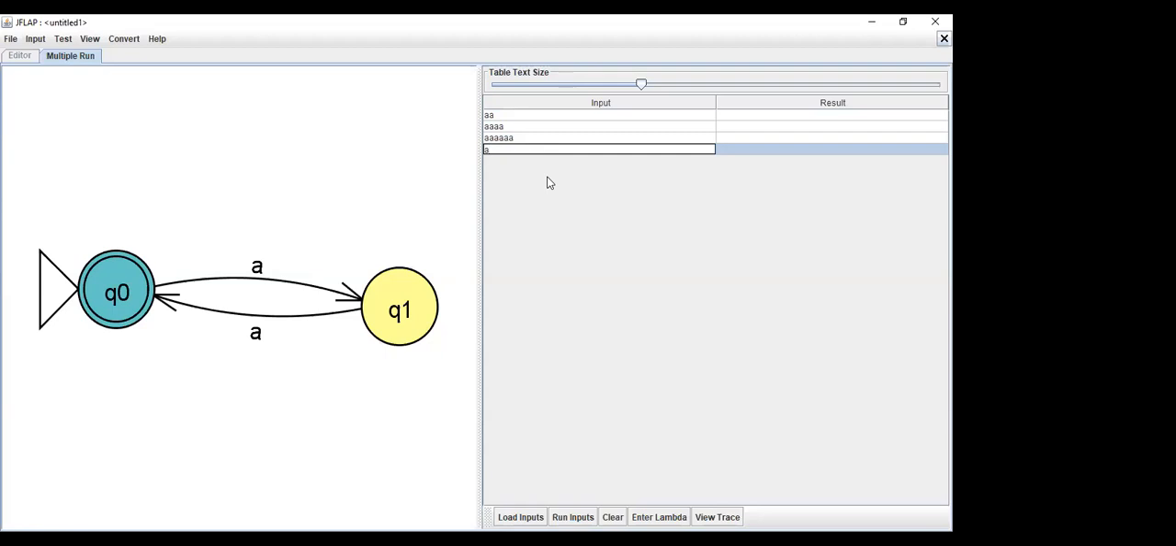1 A, what is it? It is not an even number. It is an odd number. Odd numbers should not be accepted in our design. In this machine, 1 A should not be accepted, similarly 3 A's should not be accepted, because these are all odd numbers.